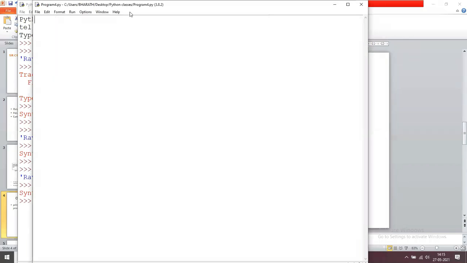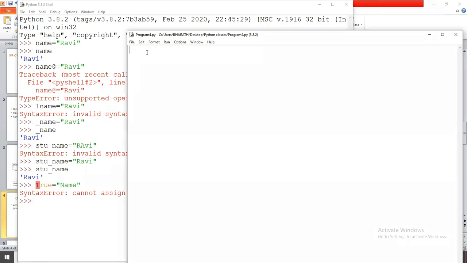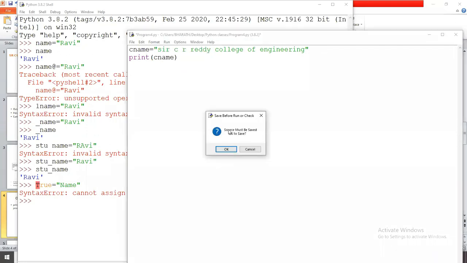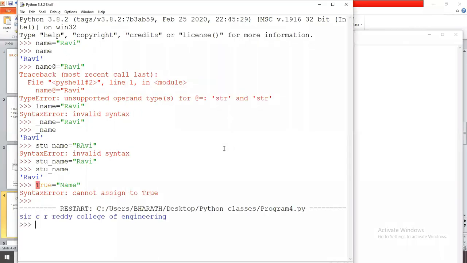Okay, here is the output function. For example, I am taking the college name, CNAME equals Sir CR Reddy College of Engineering. Now I want to print the data. Print CNAME. That's it. If I execute this program, it displays the data on the monitor.